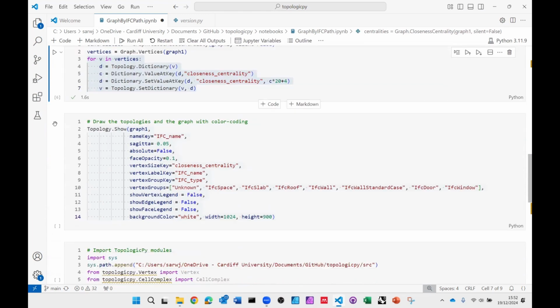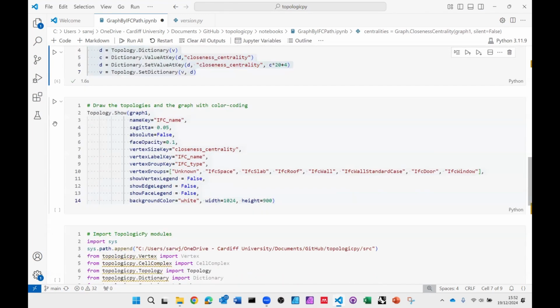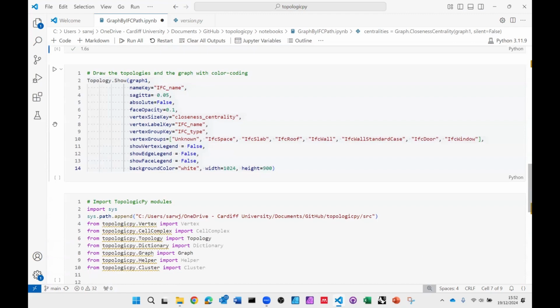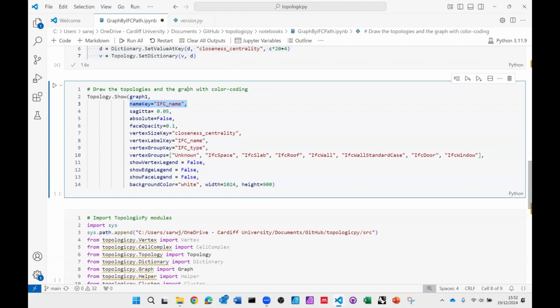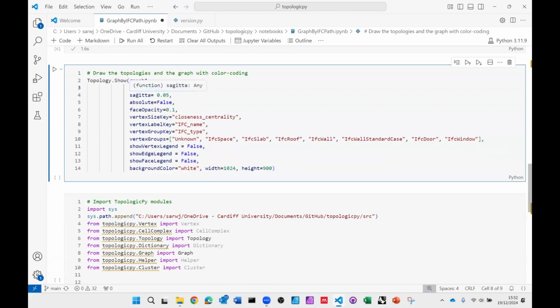Okay, it ran. So now it's time to actually see something visual. So let's go ahead and do topology.show. I'm showing graph 1. I'm saying that, and this is new, by the way, in the newer version of topologicpy, that the name key is IFC name. This will be like the legend name. Sagita, or Sagitta, I don't know how you spell this. Basically, I consider it the SAG.